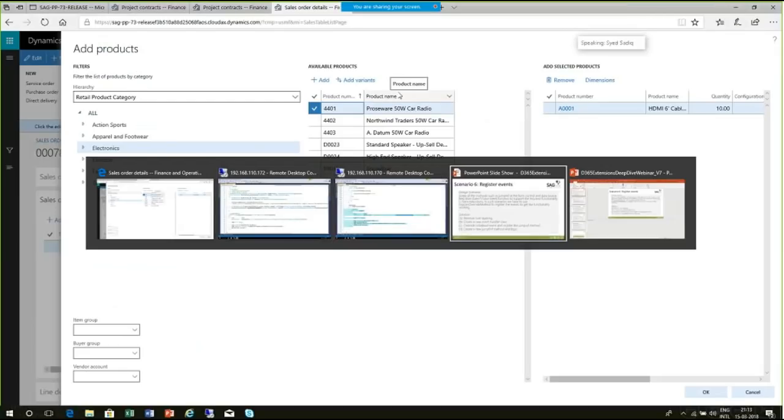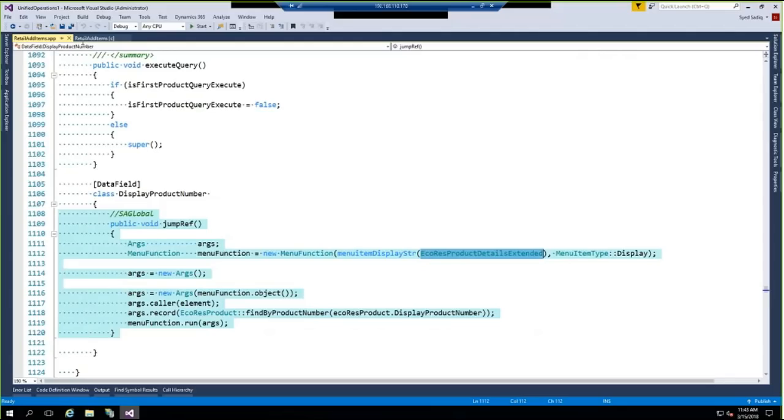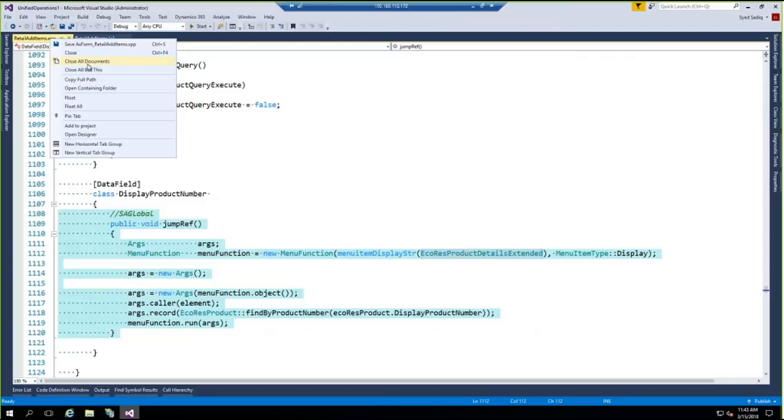Okay, so let me move back to the slides. The next change I want to cover here is using CoC. The scenario we have taken here is that we have some overlayering changes in a standard class. Apart from that, we have also added an additional parameter within the standard method, which is kind of an intrusive change, which we should avoid. So I'll go through the code and then we'll get into the limitations of CoC and other details. Let me show you the overlayering code. Close this.